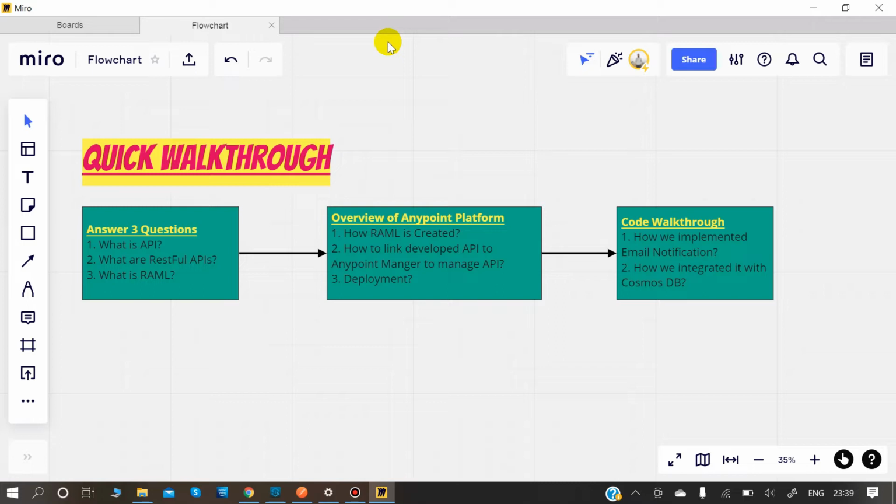My name is Akash Purgali and I am a Microsoft certified Azure AI engineer, and today I am going to show you all how I have implemented email notification as well as integrated Cosmos DB using a Mule application. Not only that, we are also going to see how you can secure your entire Mule app so that it cannot be used by any random person.